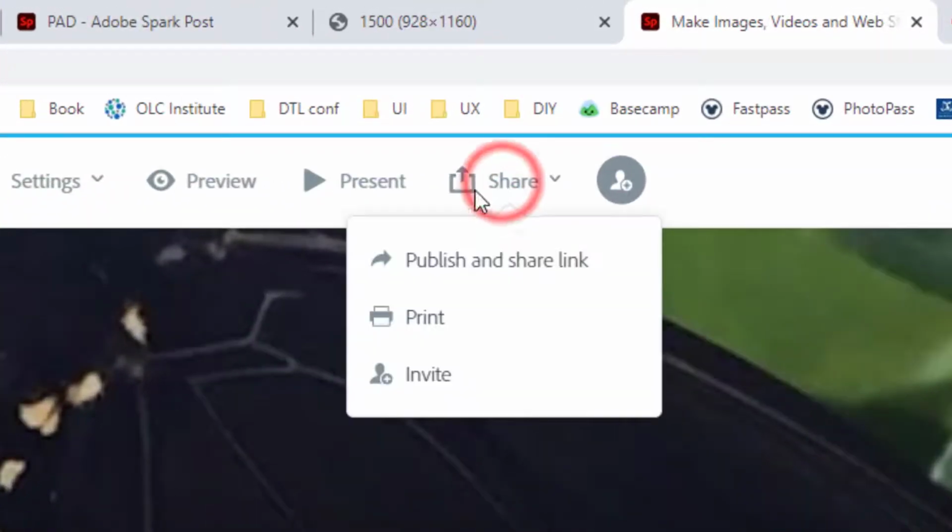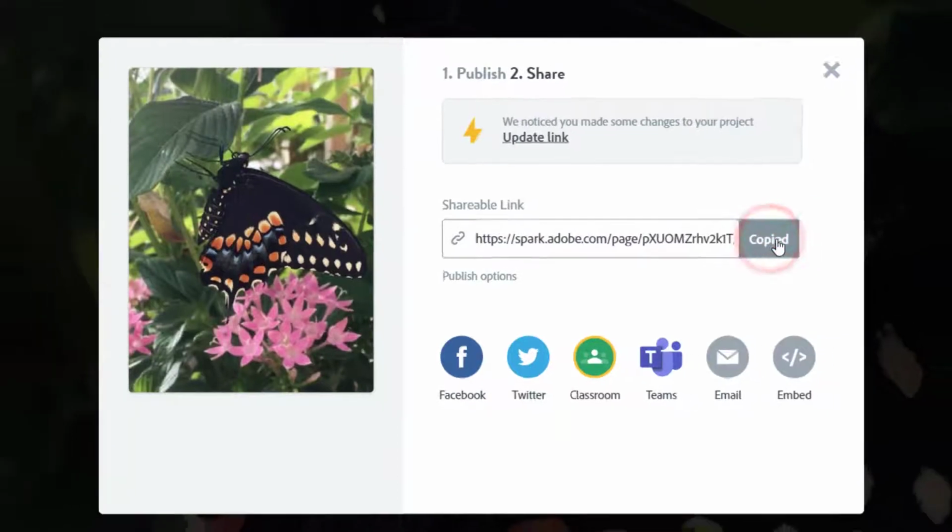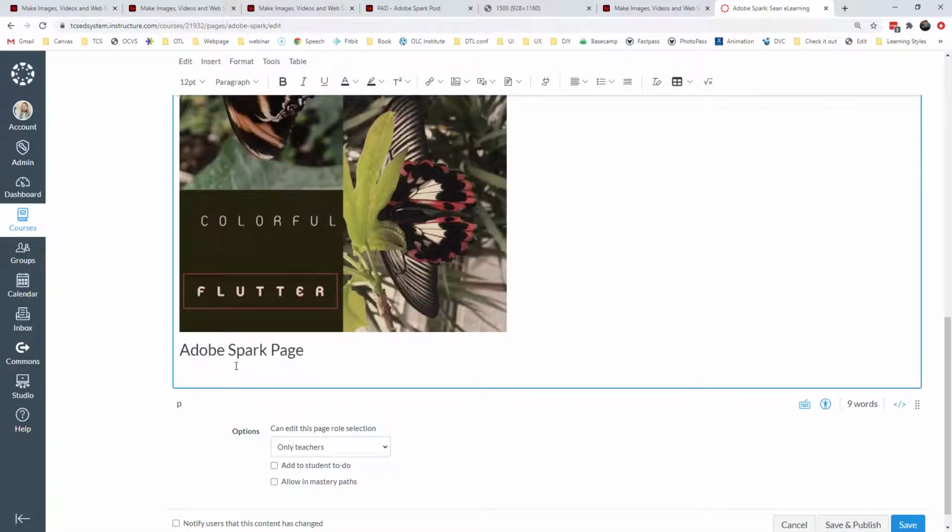First I'll click the share button. I'm going to click publish and share link. That'll take me to a page that has embed code. Unfortunately, Canvas doesn't support JavaScript, and so I'm not going to be able to use this embed code. Instead, I'm going to have to create my own HTML code using this link that they give me right here. So I will copy this link and head over to my Canvas page.